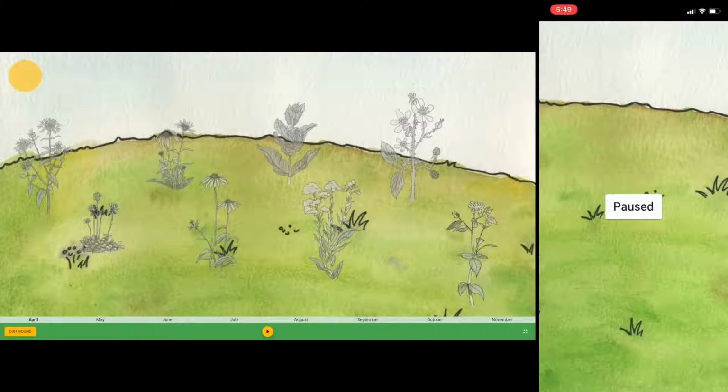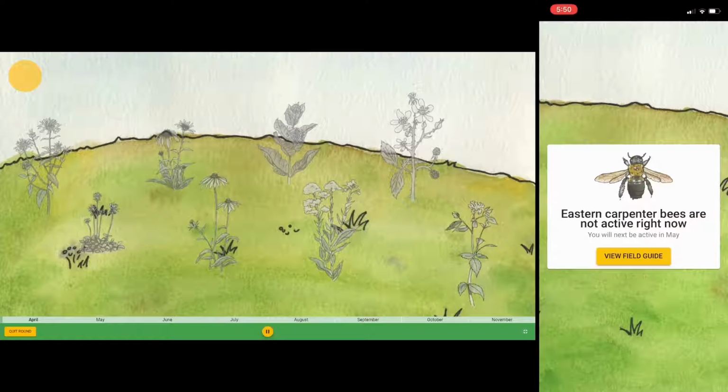We're going to start out looking at one round with 8 players. We're going to experience firsthand what it would be like to be a bee in this particular prairie setup. And the bees are active at different times. I'm an Eastern Carpenter Bee. My bee's not active yet.